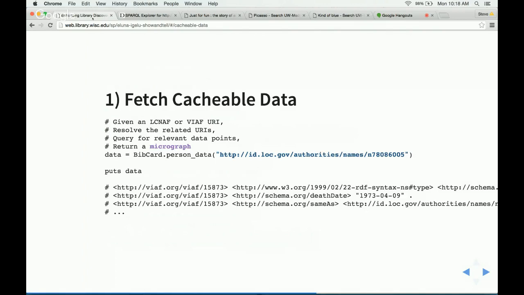At its core, bibcard works by fetching linked data in the form of RDF triples when given either an LCNAF URI or a VIAF URI. In the code displayed here, the entire process described in the data flow section of this presentation is encapsulated in this call to get person data for a particular URI. The data variable is then a string of zero or more RDF triples that I'm going to call a micrograph.